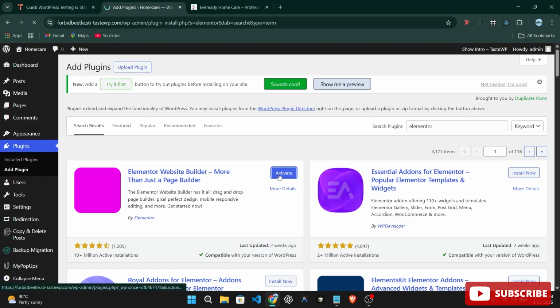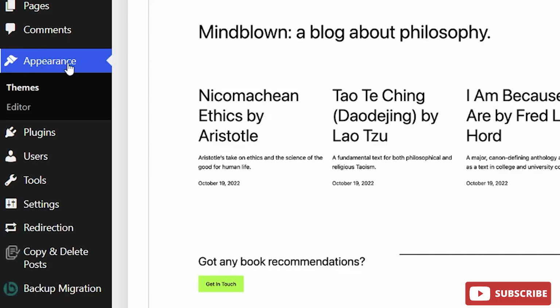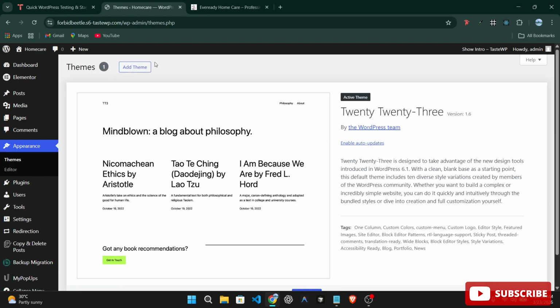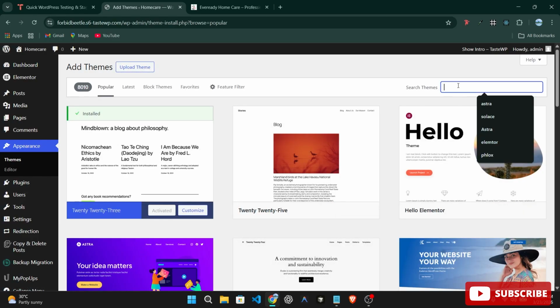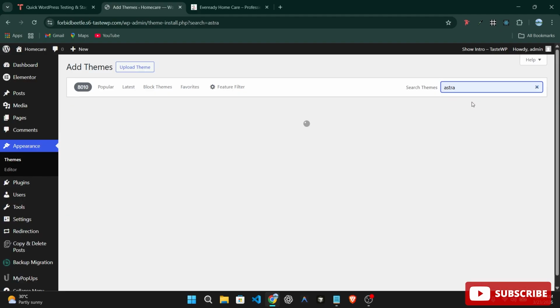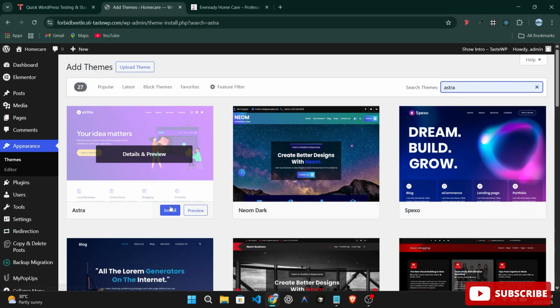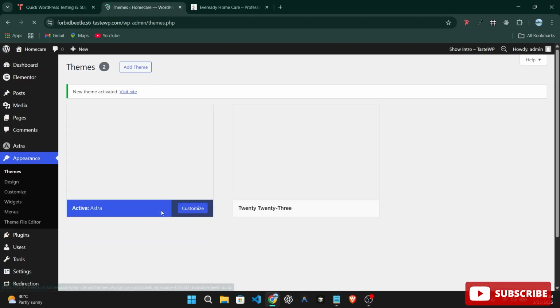Let's activate Elementor. The second thing you have to do is install your theme. So you go to the appearance panel and you go to themes. When you go to themes, you click add theme. The theme we're going to add is the Astra theme. So search for Astra and add Astra. We will keep it simple and design focused. After you install your Astra theme, you have to activate it.